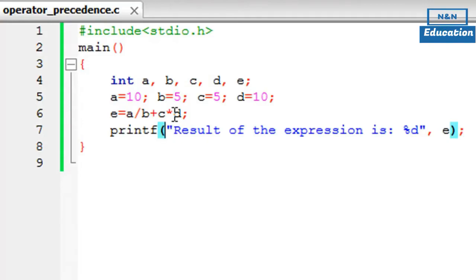And suppose you want to do something different in this expression, let's suppose you want to add b and c first and then divide a by the result of the addition of b and c and then multiply the entire thing with the value that's stored in d. You can do that. It's still possible. And the way in which you do that is by using parentheses. So you put b plus c in one set of parentheses and you put a divided by b plus c in another set of parentheses.